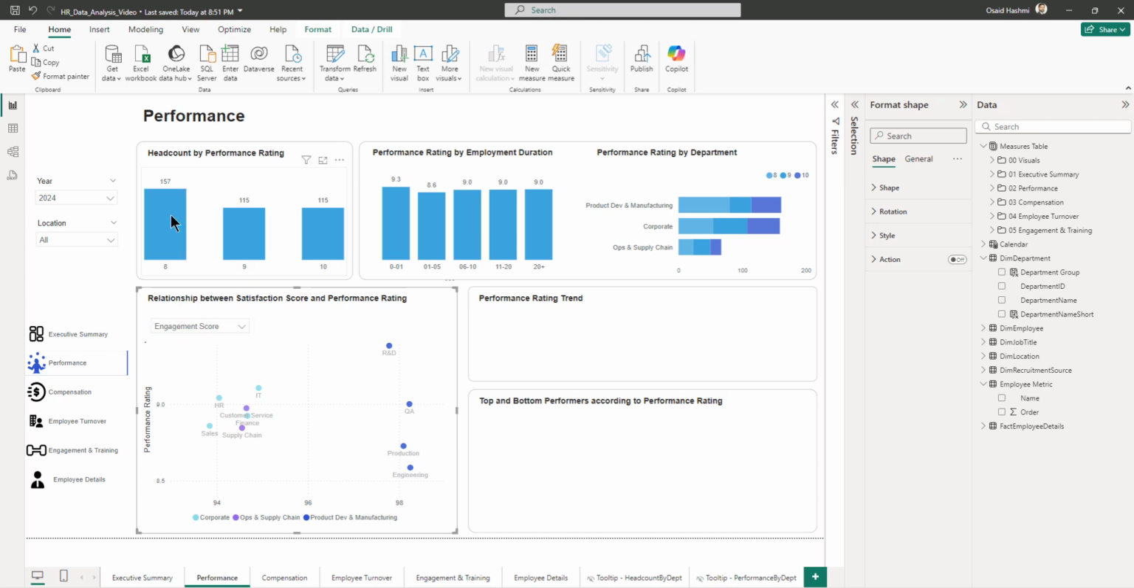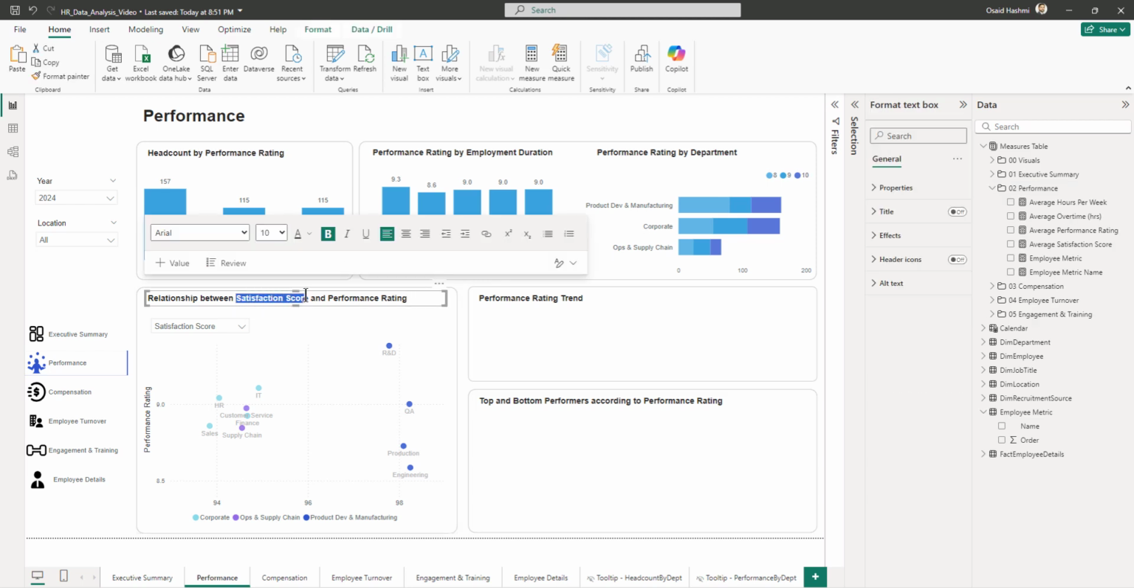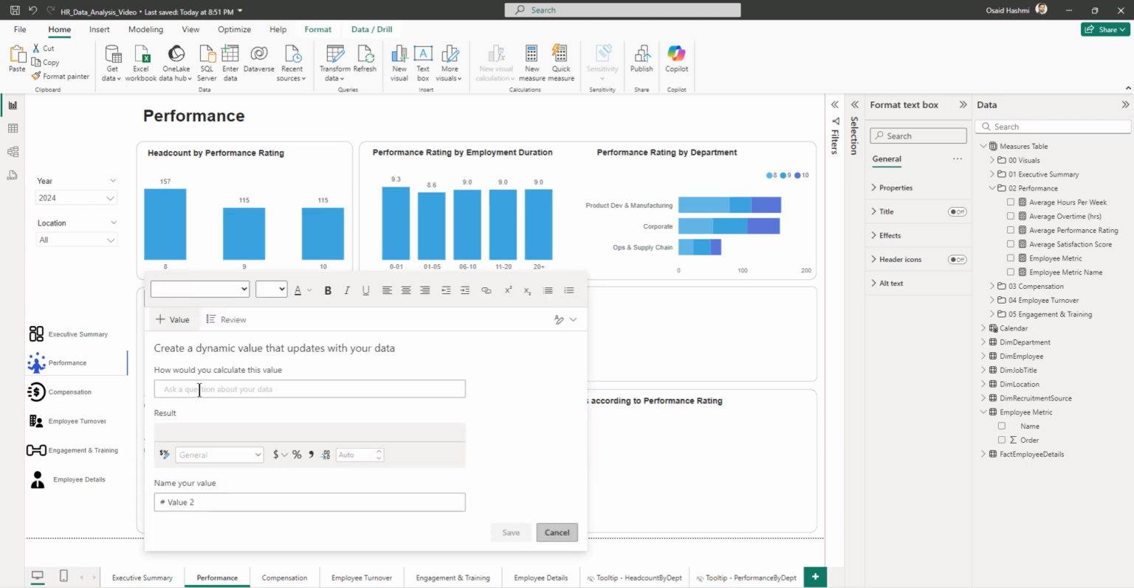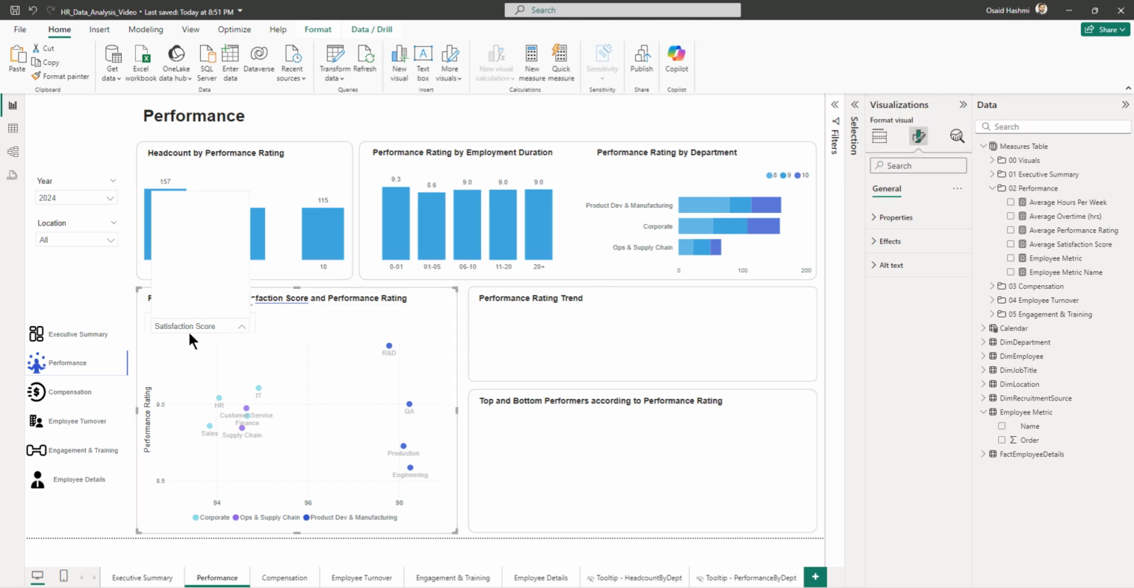Now, in order to have a dynamic title, we have to link this title with our filter. So for example, if I select engagement score, this is not changing, but it can be changed. And that was the reason why we created those measures, employee metric. So what we are going to do here is select this and add a value. We will call it employee metric name, satisfaction score. We'll save it and we are going to delete our static title. Now watch this, this is satisfaction score. Once you select engagement score, this changes and the visual changes accordingly. So this one is also built now.